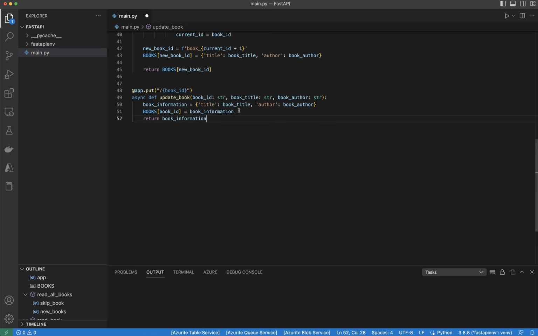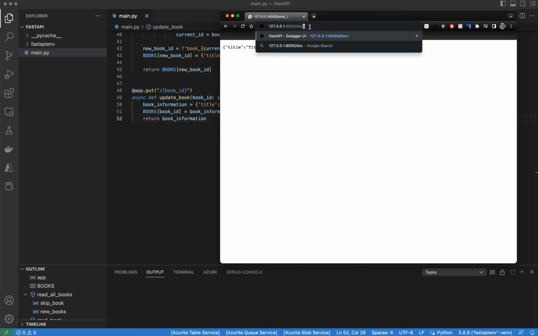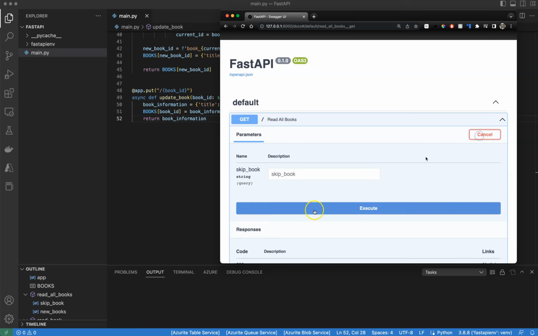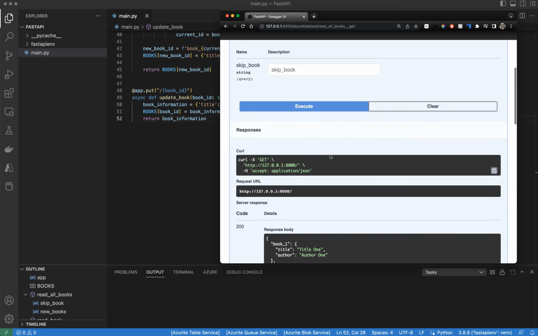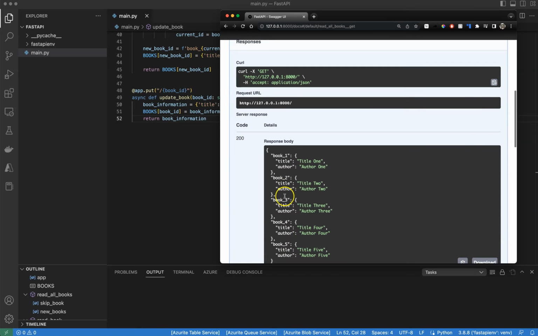Okay, let's save it, and let's go back to our browser here, and go to the docs, and there you can see it. We have this put request method, which is taking this book ID, and the name of the function here is update book. As you can see, it matches. So let's first look at all the books we have here. Let's say we have book 1, book 2, book 3, book 4, book 5. We have 5 books here.